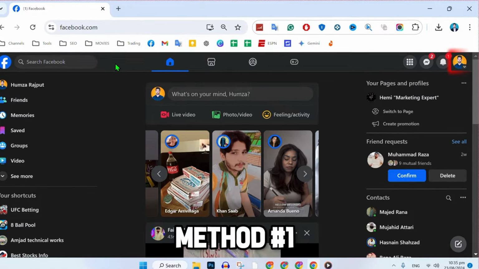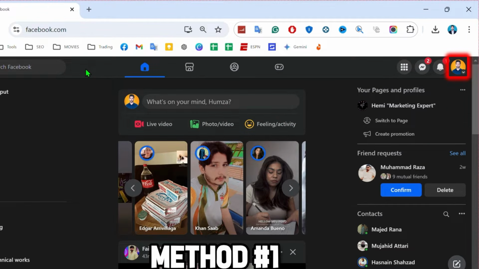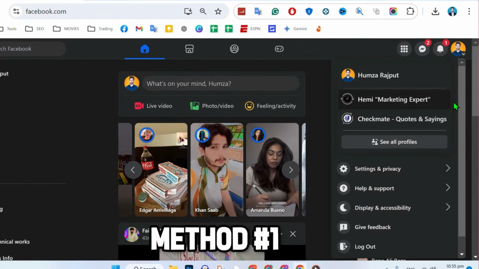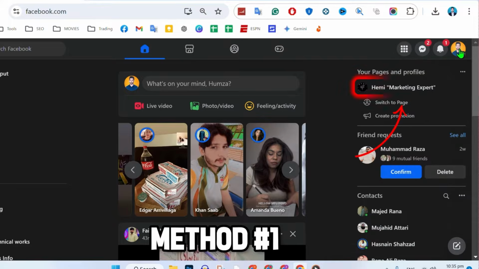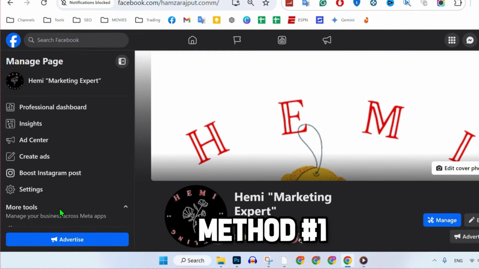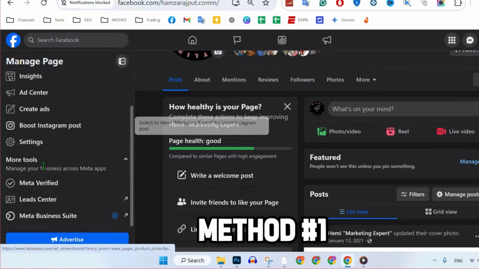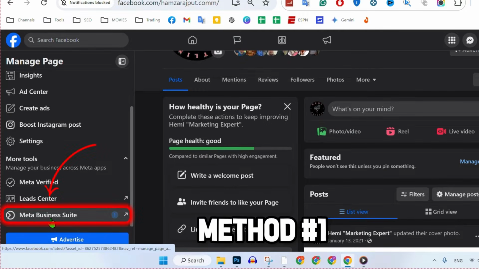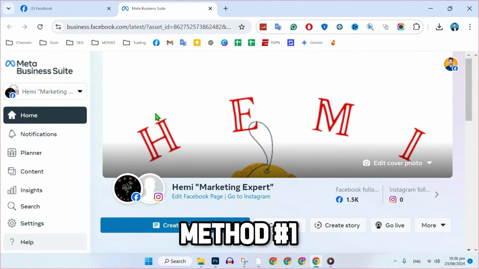For method one, on the right upper side, you will find your profile picture here. If you click on that, it will show you all your pages here. You can open any one of them. I'm opening this one. Then on the left side, you will find some more options. Simply scroll down, where you will see this Meta Business Suite. It will open up in a new tab here.